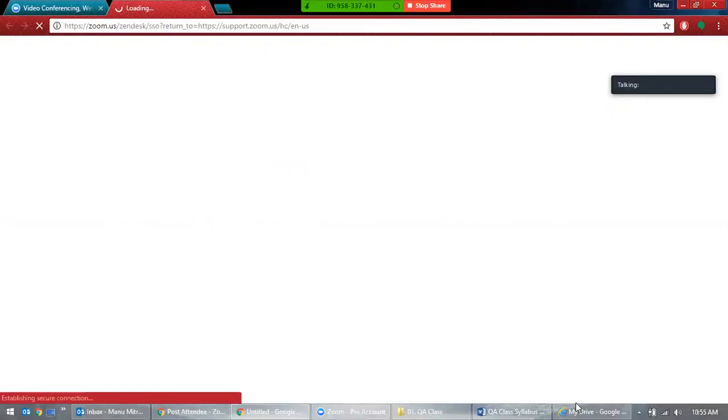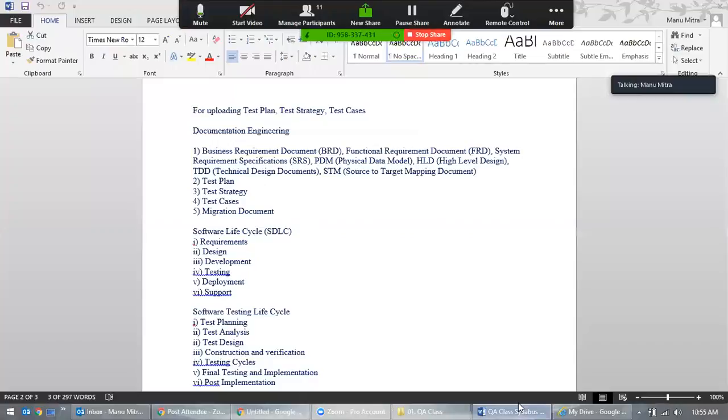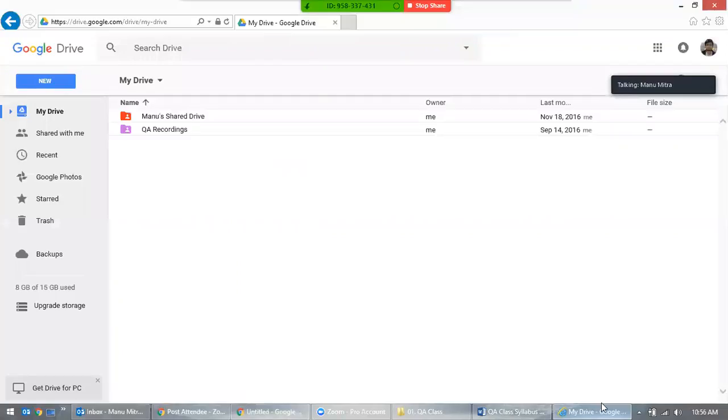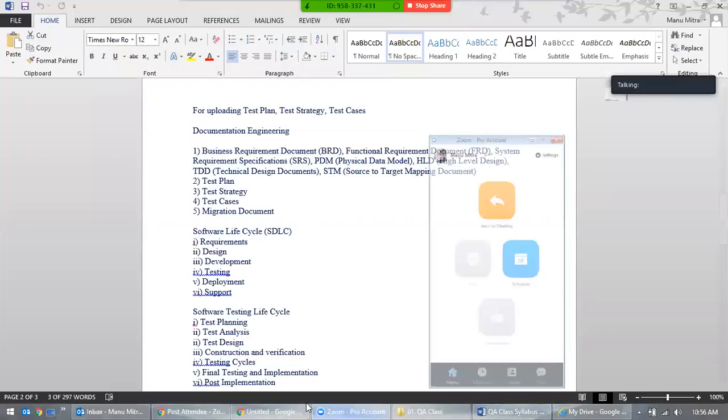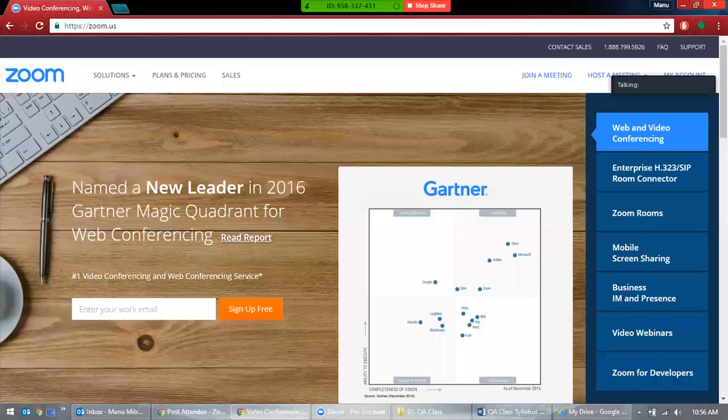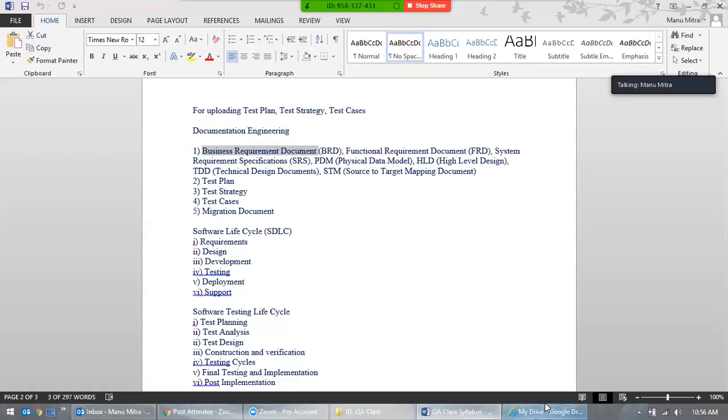There is the BRD, the business requirement document. So what does it contain? It contains various information, like 10 to 20% of use cases, business modeling, risk analysis, and budget information. The BRD contains all this information.